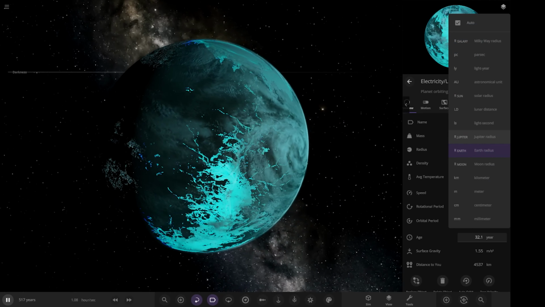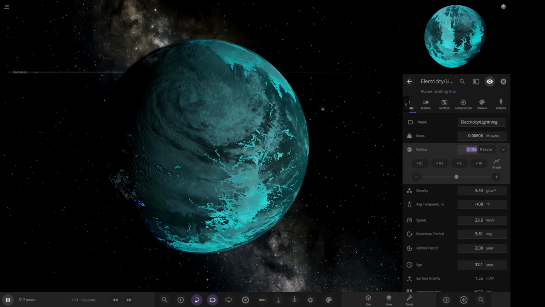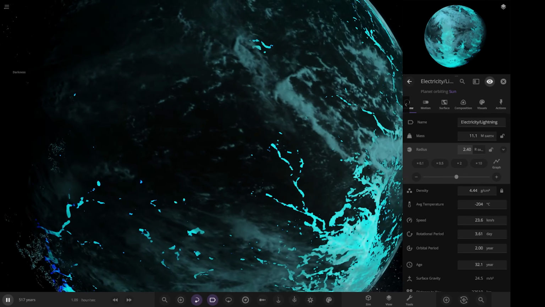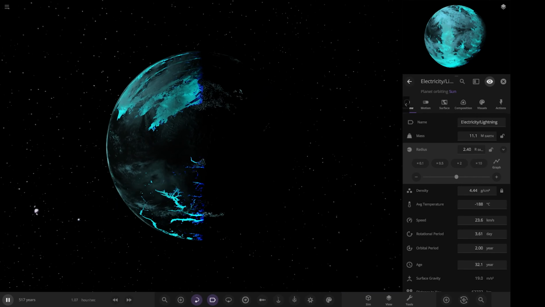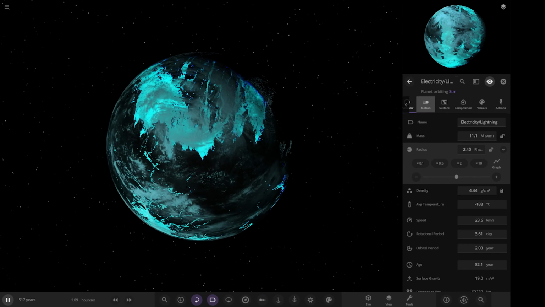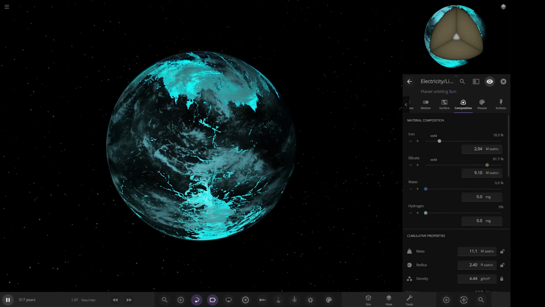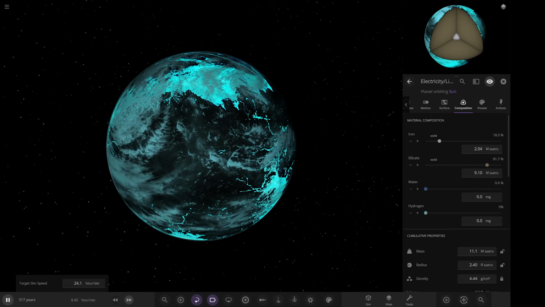Let's make it big. Radius of Earth. Let's make it a super Earth. Let's go 2.4 Earth masses. Oh, yeah. There you go. Now look how cool it looks. It looks so good. I love it. That's fantastic. What a world that is. That is so cool.